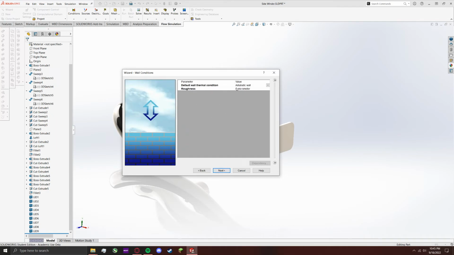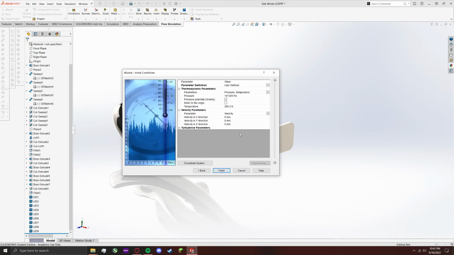We don't know the wall roughness, so I'm not going to add anything for that. And then here we have ambient pressure. We have 20 degrees Celsius, which is 293.2 Kelvin. This will be for your velocity if your part is moving through the air, but since this exhaust manifold is going to be all internal with no external parameters besides an engine, we're not going to have any sort of velocity parameters here. And so we'll hit OK.